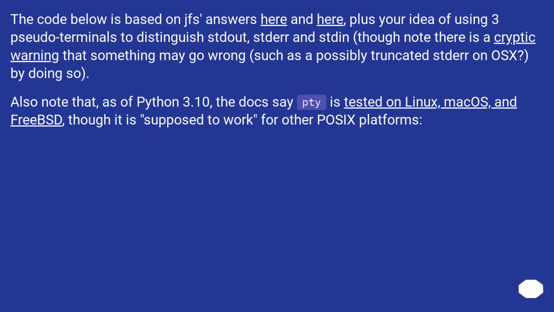The code below is based on JFS answers here and here, plus your idea of using 3 pseudo-terminals to distinguish stdout, stderr and stdin. Though note there is a cryptic warning that something may go wrong, such as a possibly truncated stderr on OS X by doing so. Also note that, as of Python 3.10, the pty module is tested on Linux, macOS, and FreeBSD, though it is supposed to work for other POSIX platforms.